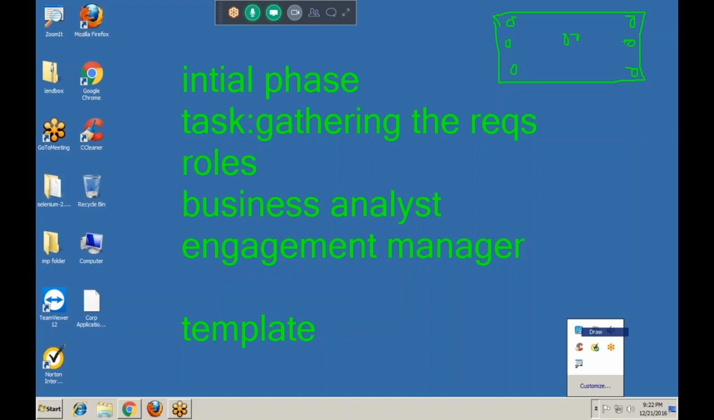So what is the engagement manager's task? Whenever the requirement document has come to the company, the engagement manager will check the requirement document. If at all there are any extra requirements, he will add the extra cost. If at all there are any confused requirements, he will conduct a prototype demonstration with the customer, and he will gather all the requirements very clearly. What is a prototype demonstration?